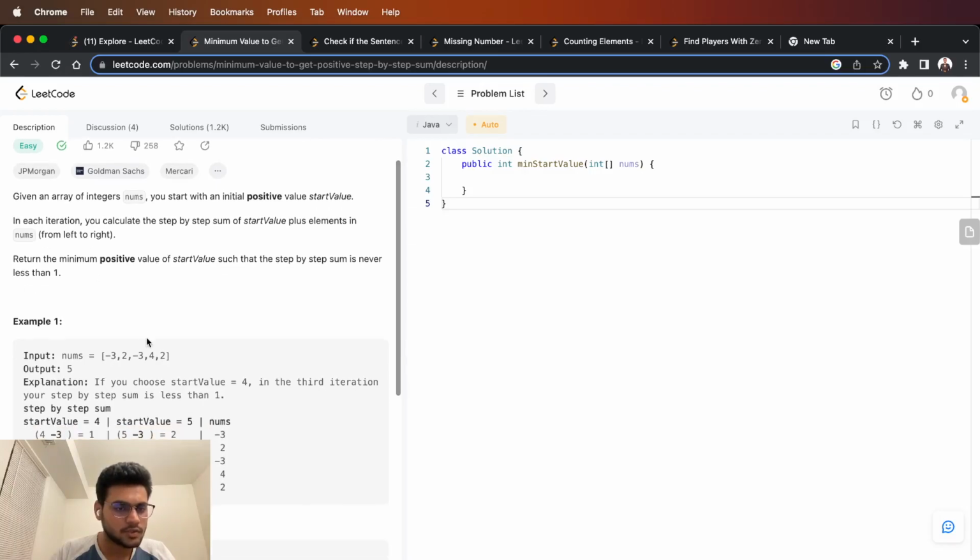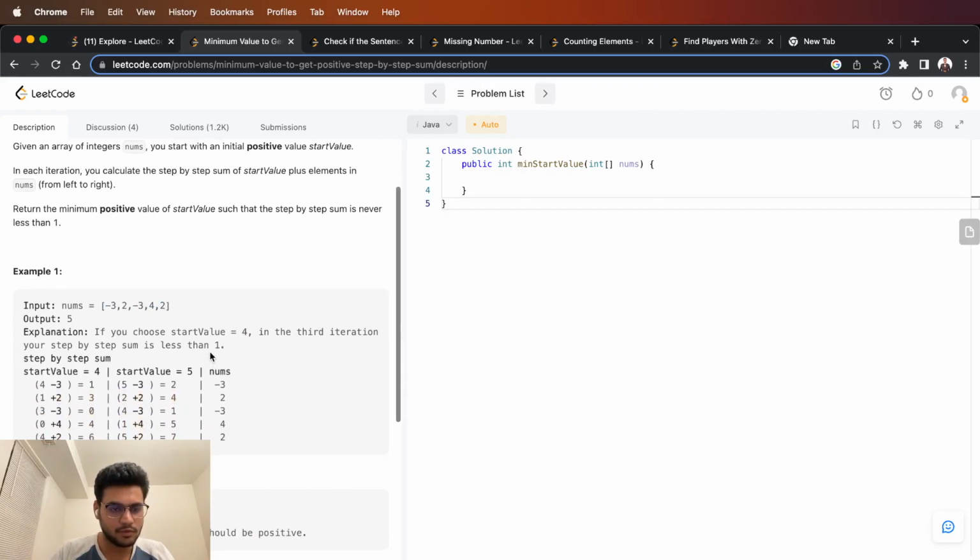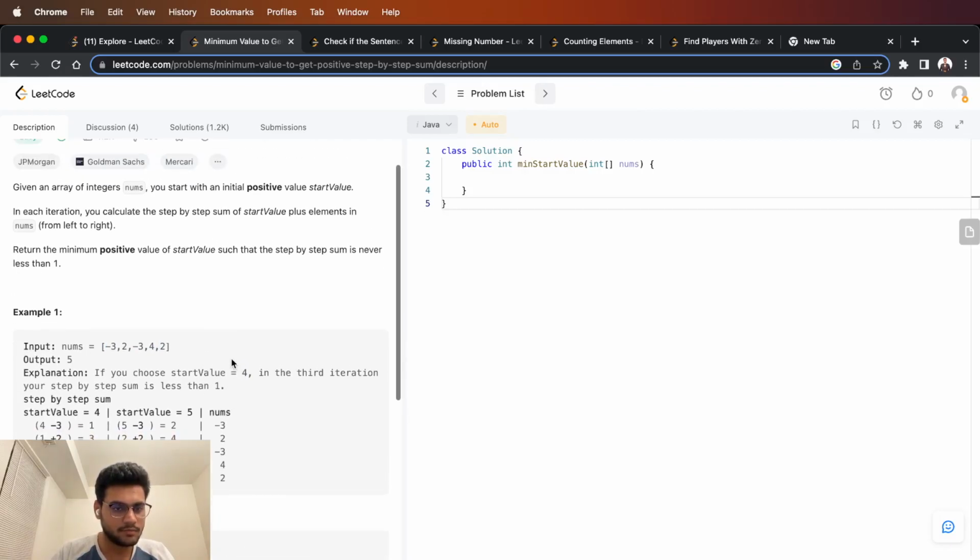Okay. So how is selecting the start value? We are given an array of nums. Somehow we are getting a start value, and we need to make sure that when we are adding the numbers from left to right, the sum should never go below 1. That's the aim. I think we are supposed to select start value randomly.